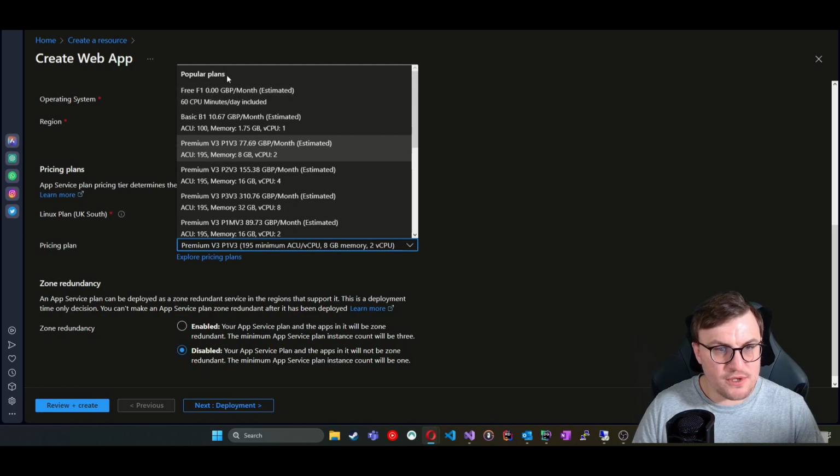So if I scroll back up to the top of popular plans, it does show you the free plan, and this gives you 60 CPU minutes per day, which means, you know, if you were continuously using that application for that amount of time, that's how long you'd be able to use it. Or the server was running CPU load for that amount of time each day. I'm not going to cheap out on this one like I did for my brother with his gardening business.